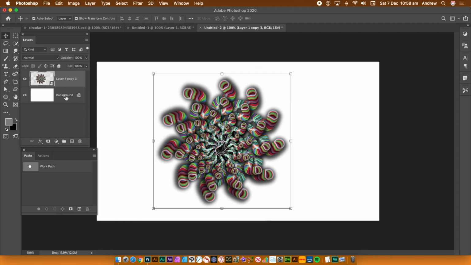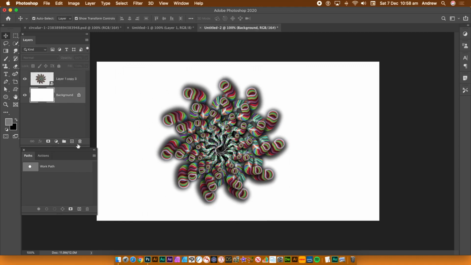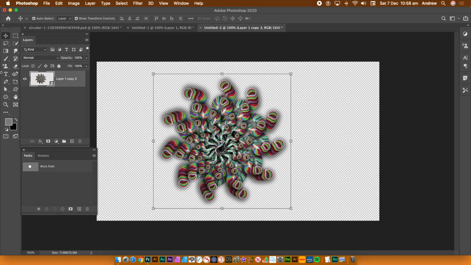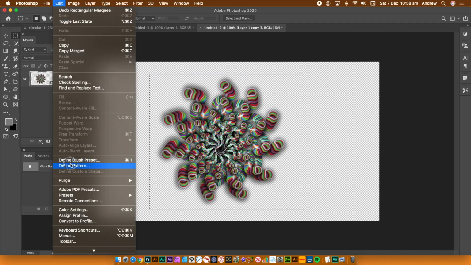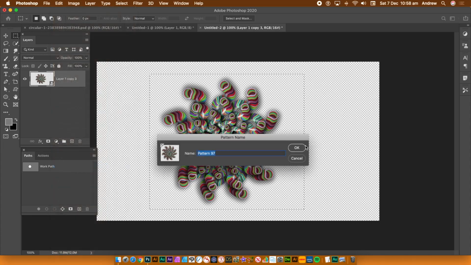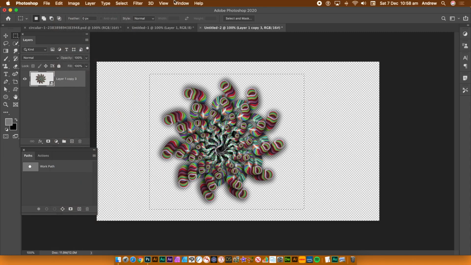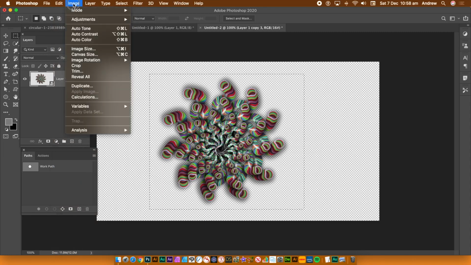But what I want to do is I want to convert that into a pattern. I want to define it as a pattern. So you can remove the background, just that layer. And again, go to the rectangular marquee tool. Select the entire design there. And then go to Edit menu and define pattern. Give it a name or not, up to you. Click OK. So that's now defined as a pattern.